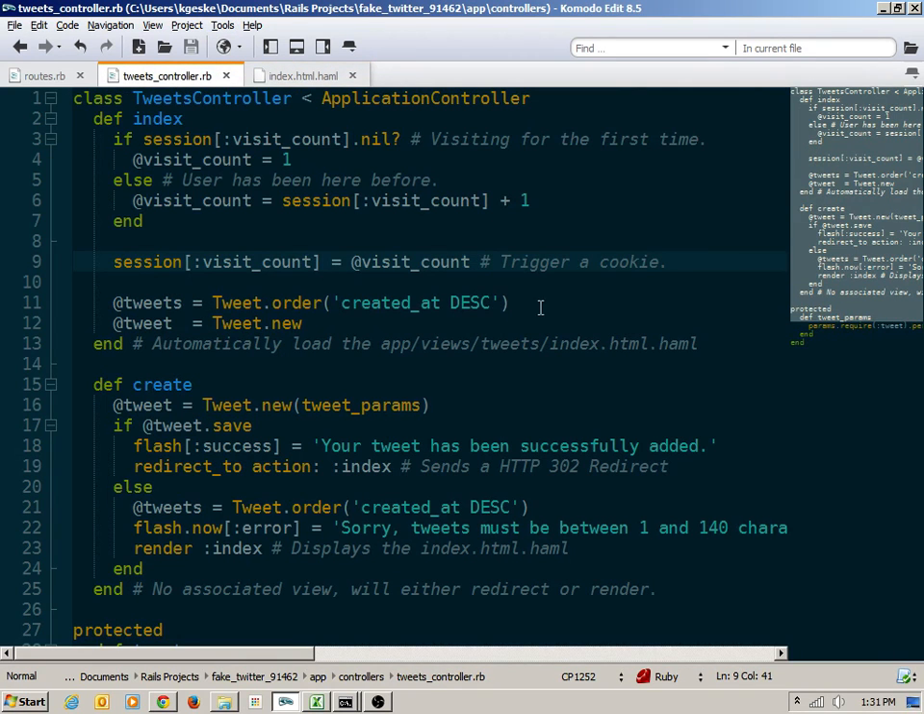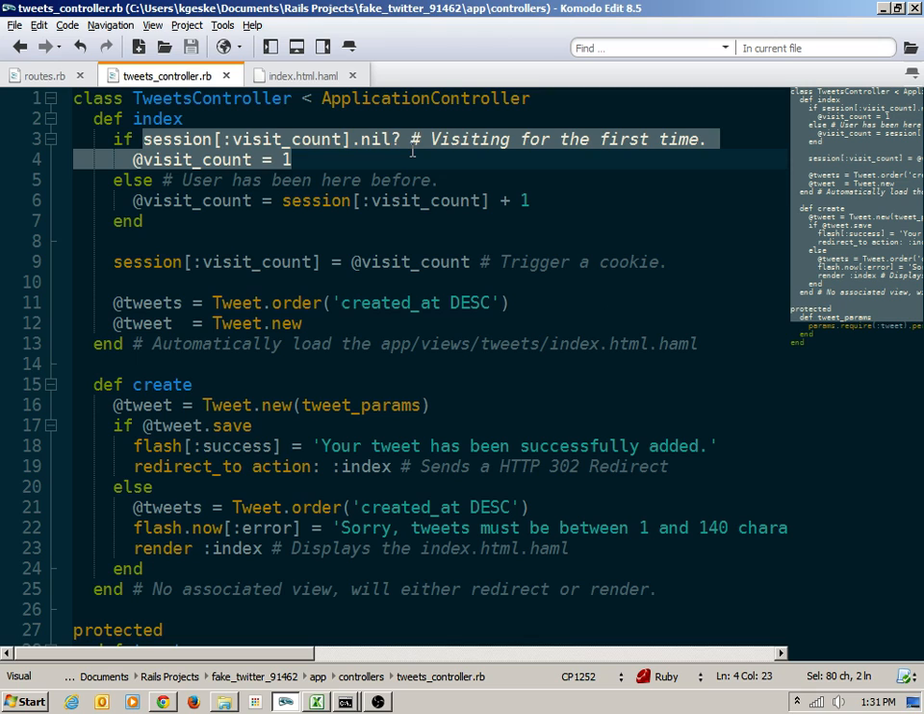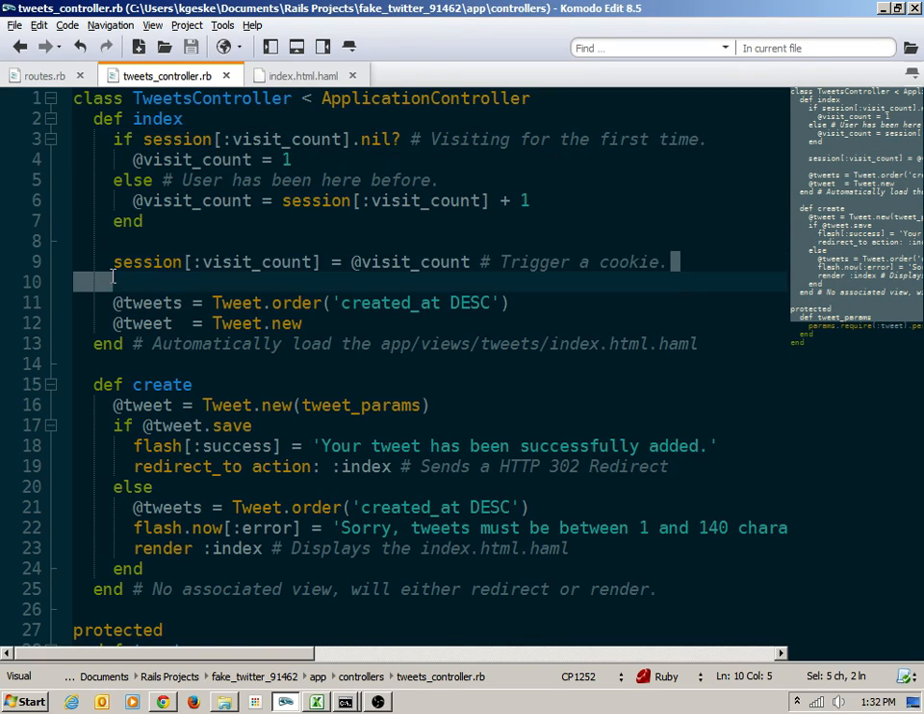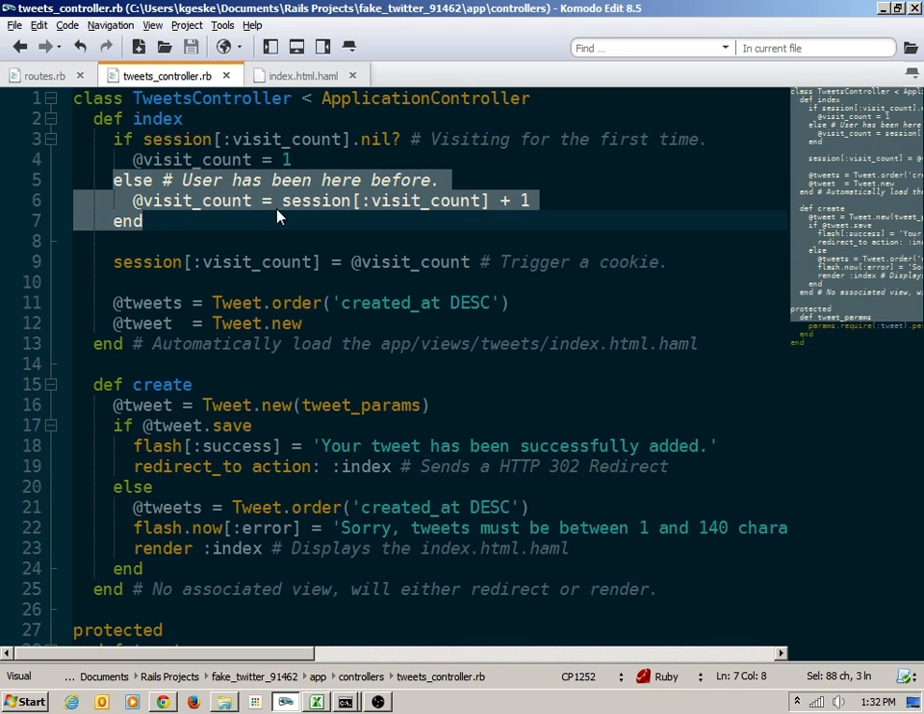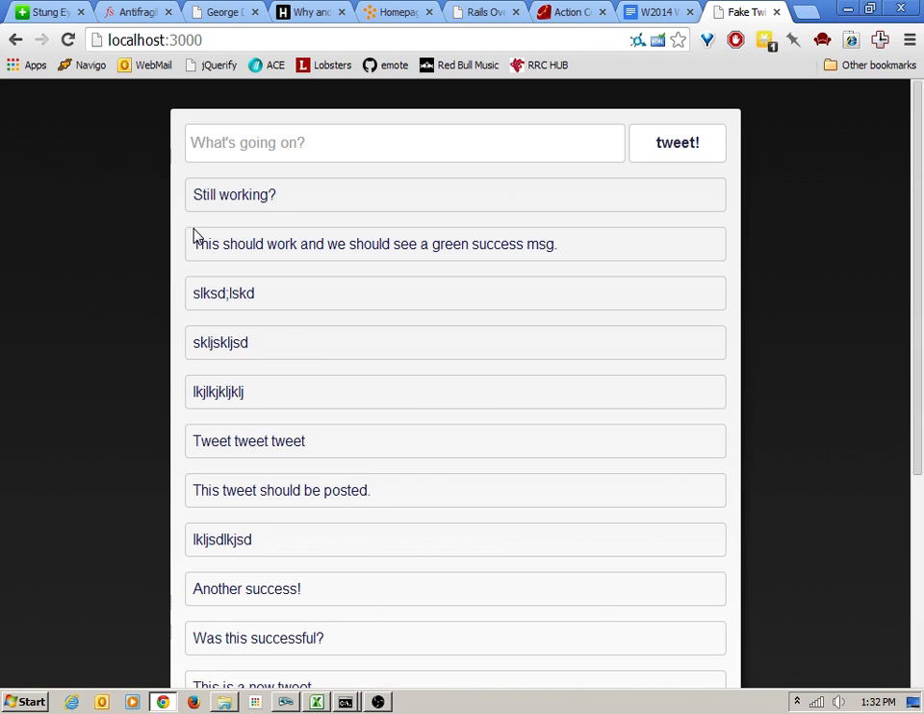Visit count's getting set here and persisted into session. The very first time this user visits, there will be nothing in the visit count, and so visit count should be set to 1, and then I will stash it back into session. The next time they come back to this page, we will now have something in session, and so we will retrieve that number, which would be 1 at this point, add 1 to it, visit count will then be 2, and the number should just continually increase every time we visit this page. Let's try it out to see if I've done this all correctly.